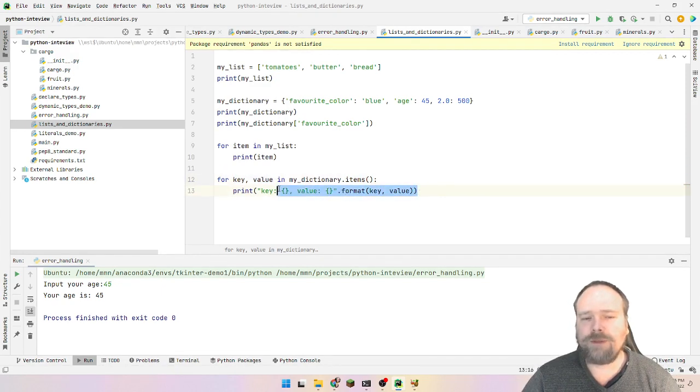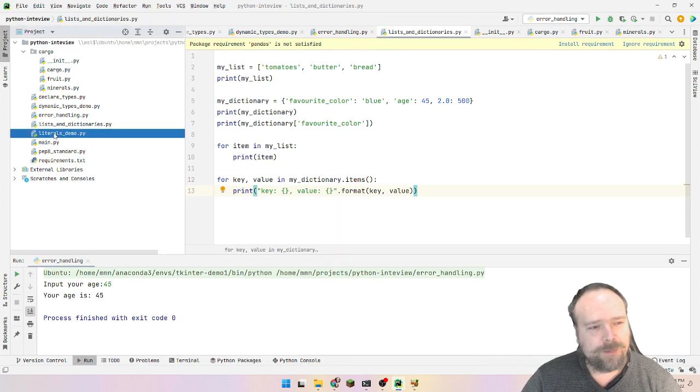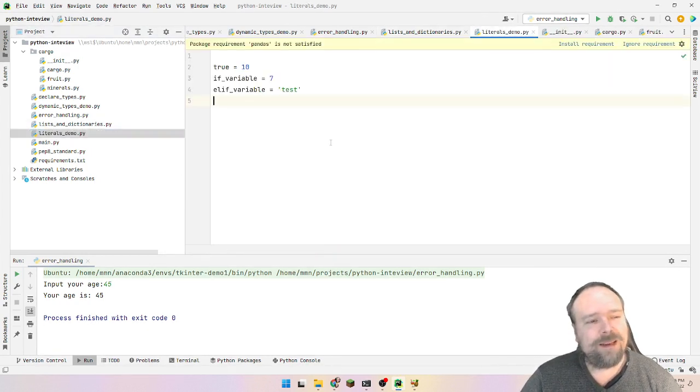If you do something else, it will just show that you're not comfortable with dictionaries and that you're new to Python. And your colleagues might laugh at you. So that's also very bad, right? Then you have right here, literals_demo.